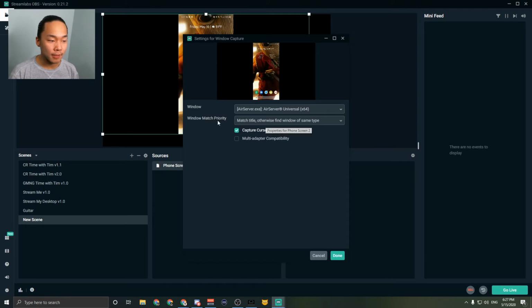And what this means, window match priority, is, hey, match title. See, the title of airserver.com would be airserver.exe. But if the title doesn't match, then find something that's similar. So I think this is the best option to choose.